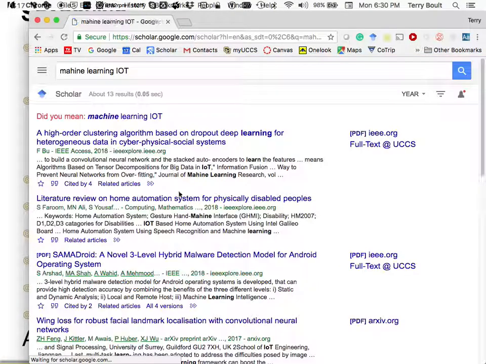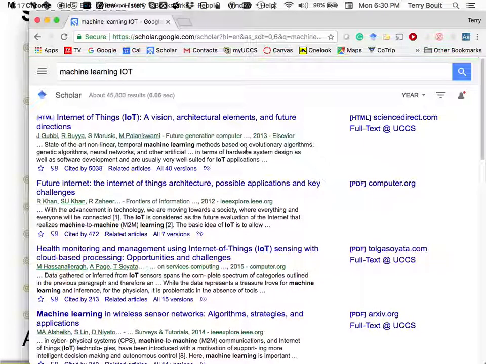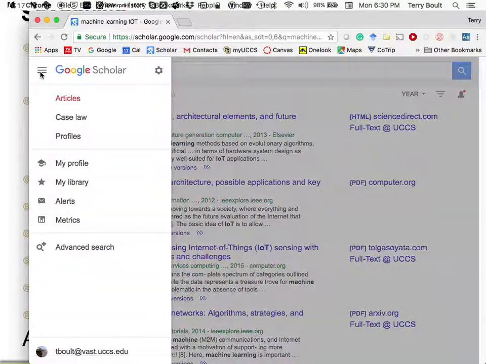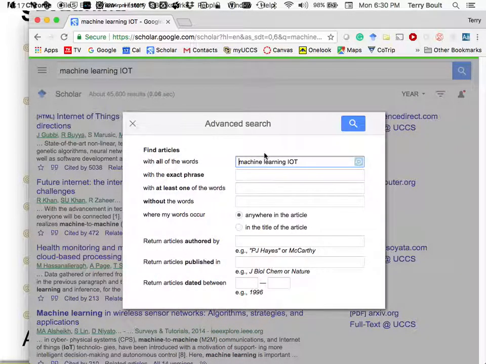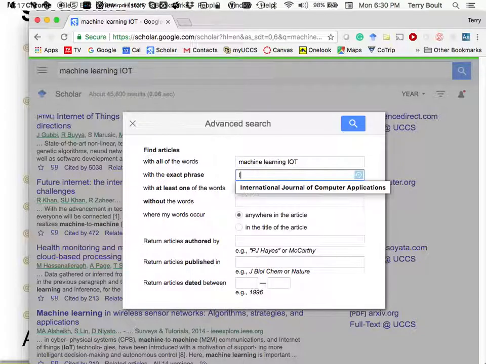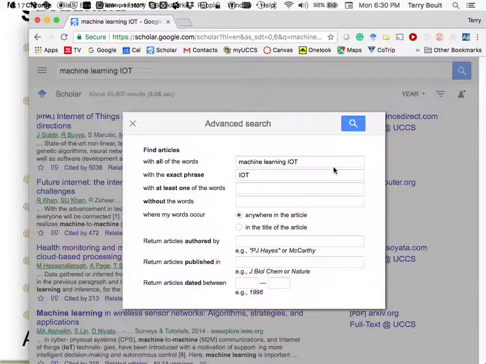Okay, so I'm going to do this. Obviously, and luckily, it knows how to spell things that I can't. So this is not a bad search. I got a bunch of stuff. But if I wanted to be particular, I'm now going to go up here. There's the advanced search menu. That search was actually equivalent to typing machine learning IoT in all of the words. Now if I want to make sure it has to have the IoT, I can put it down here, and now it's going to have that.